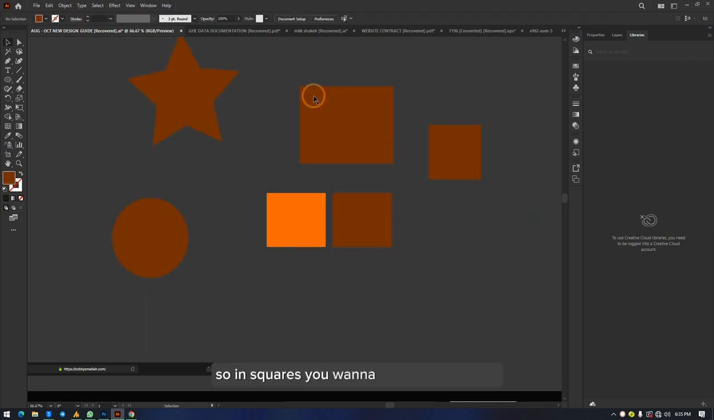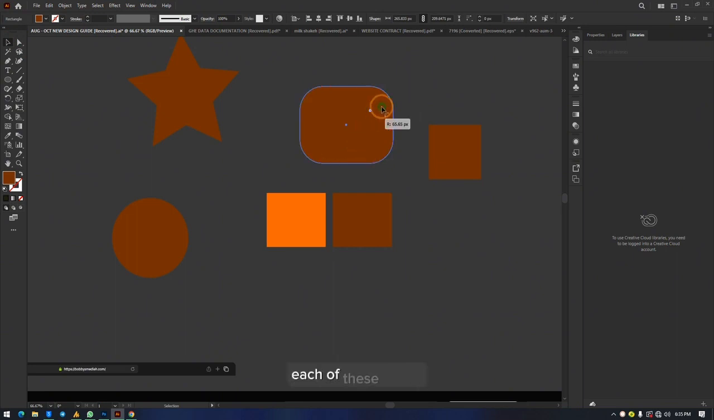In squares, if we want to make these edges curved, select on it, just select and drag on each of these edges. For instance, if we want to make only one part rounded and the other part pointed, click on that once, then the second one, drag it. Very simple. That's no big deal.